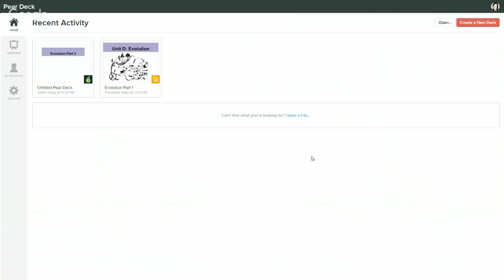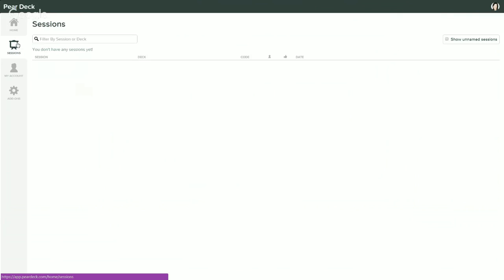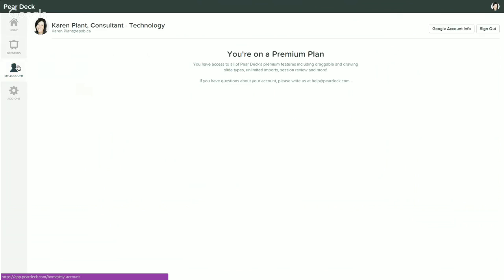Once we're in Pear Deck, we have some options. We can see some of the sessions we've used, anything we've started, information with our account, and if you're with your EPS email, you'll see that you're on a premium plan.